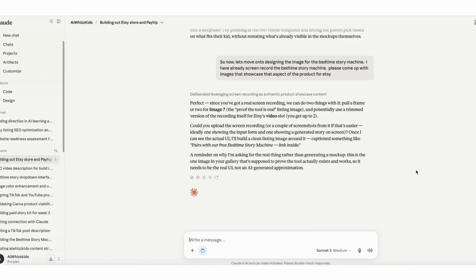Okay, so perfect. Since you already got a screen recording, we can do two things with pull the frame. Okay, so it looks like, could you upload the screen recording or a couple of screenshots, make it easier. Okay, so here is the screen recording. Please tell me what to do.